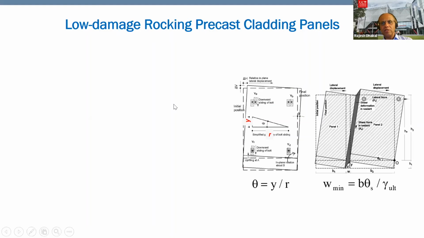And the other project that we just finished, Jitendra, another PhD student who graduated last month, we finished his PhD last month, looked at developing low damage rocking cladding panels, and this has been widely published now in journals. So the idea was to, rather than make the cladding panels deform together with the structural system, we allow the cladding panel to remain in its position while the structure deforms by enabling them to rock, respond in a rocking motion.